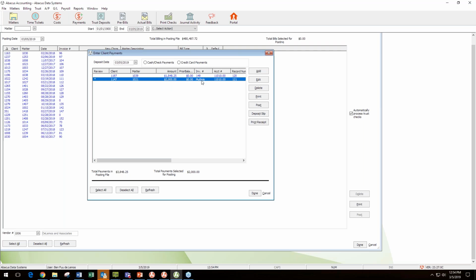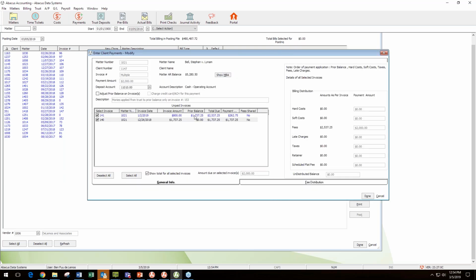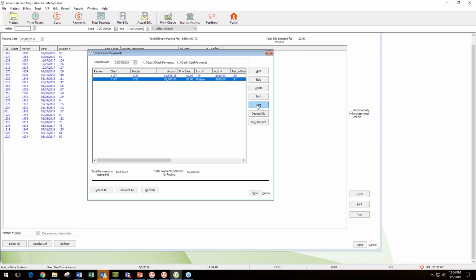It's saying multiple invoices because more than likely you're going to apply it against the prior balance. So if I double click on that, see my prior balance. It's taking multiple invoices because it's going to go first to the prior balance, but then once it applies it to that, it's going to take some of that money and apply it to the next invoice. So that's why it's saying that it's using up more than one invoice. So once you do that, you highlight it, you hit post, and just like that, it'll apply it from your trust account against your invoices that you've set up.